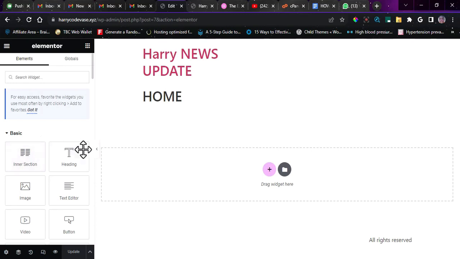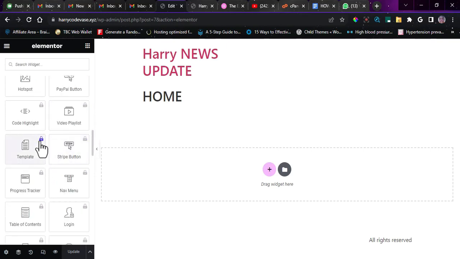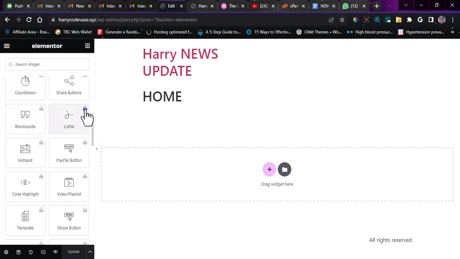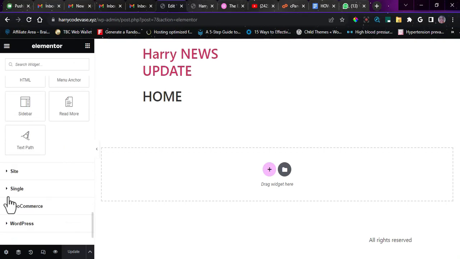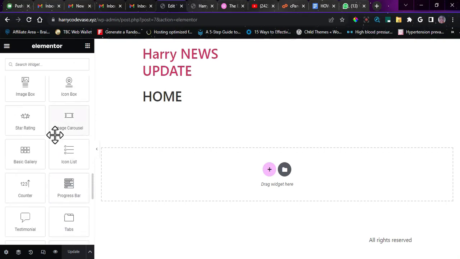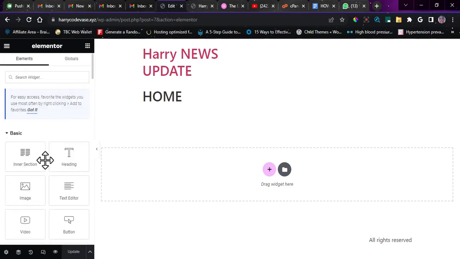Now we have inner section, we have heading, we have text editor, we have image, and we have so many of them. You can see that these ones with padlock, these ones are for the premium version of Elementor. Nevertheless, in previous videos where we'll be installing the other add-ons of Elementor, we will see that we're going to get some premium features as well. Now let's take, for instance, we want to put in a header. So what I'm going to do is, you can see this button here. This button is for us to add a new section, while this button is for us to add a template.